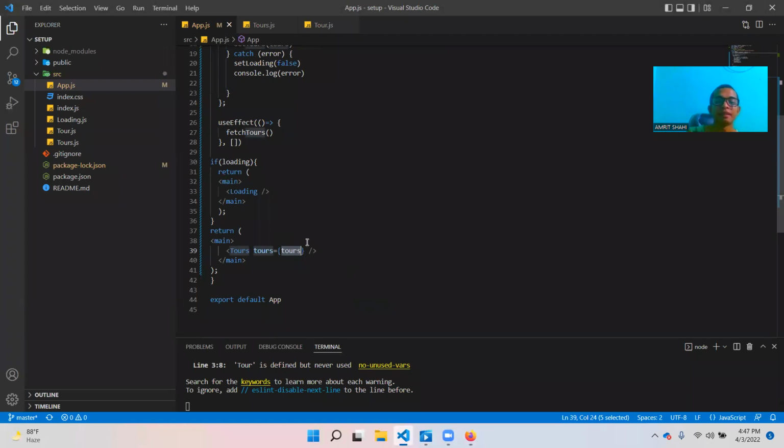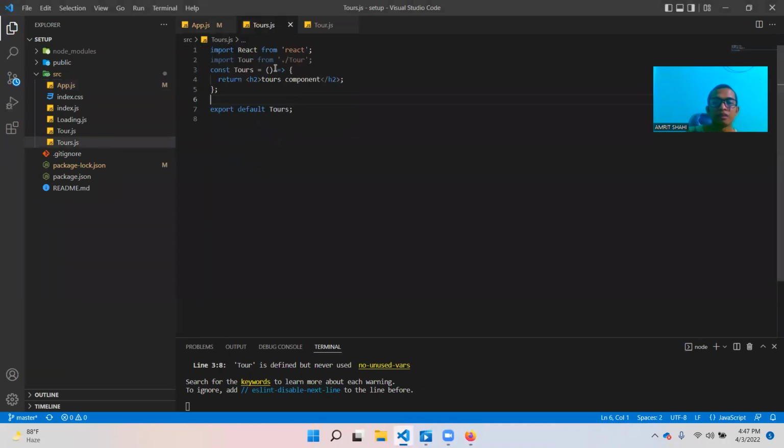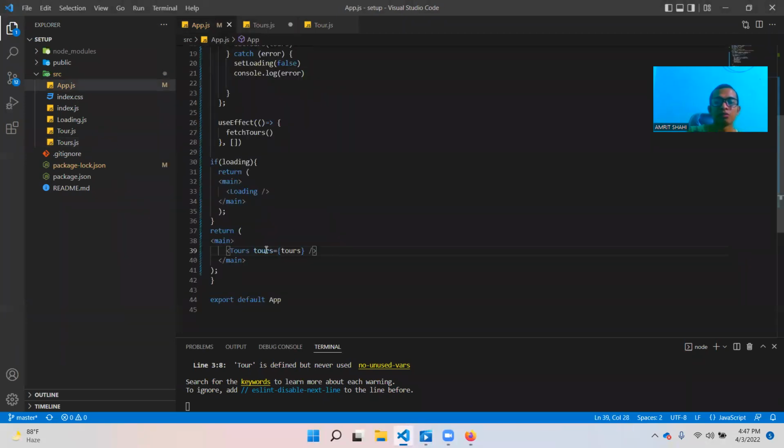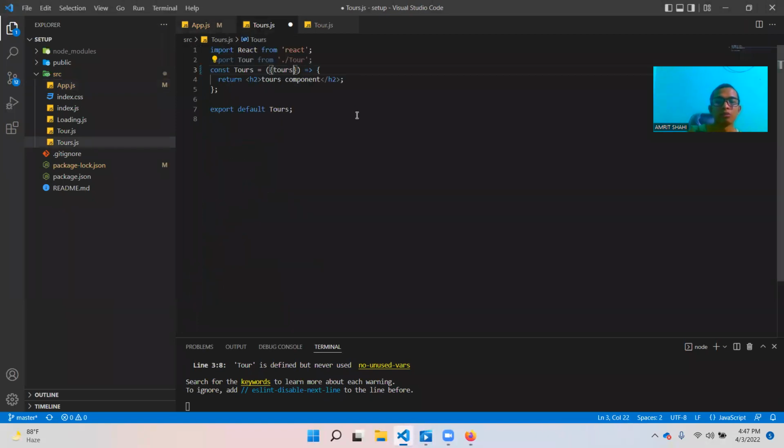Here I have forwarded it. Now we have to work in the tours component. For this component, to receive the data as props, we have to write these tours. So we need to mention it here as tours. Now you have the data, so you can do the other tasks as well. I have received the data in Tours.js. Now, what would be the next step?